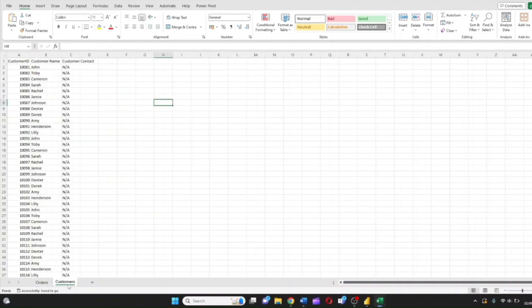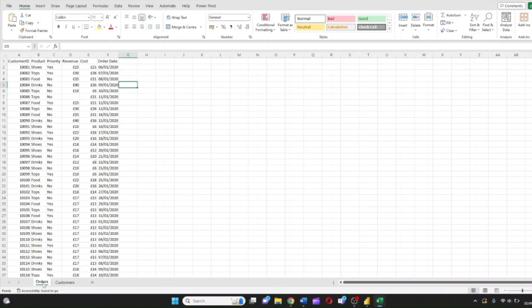Equally, we have the customer with the same IDs, their name, and the customer contact information. Let's load this into Power BI and see what information is hidden within this data.